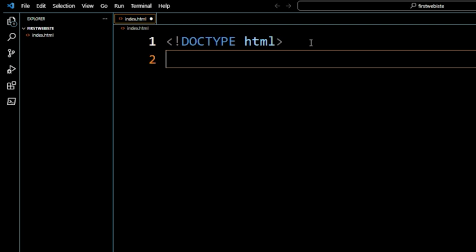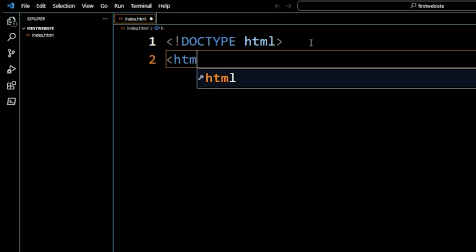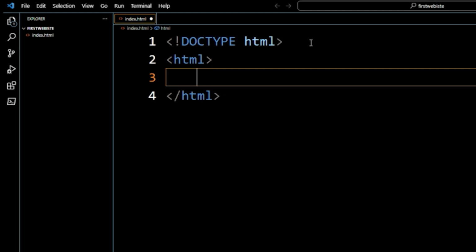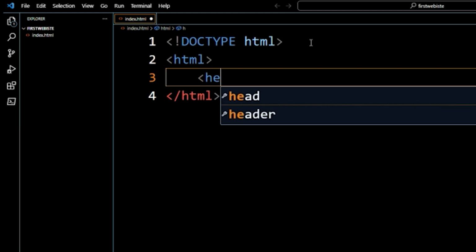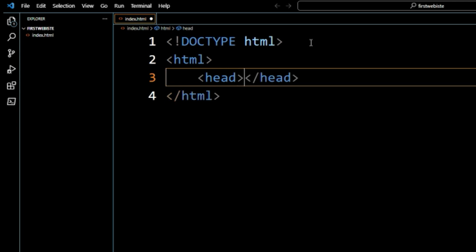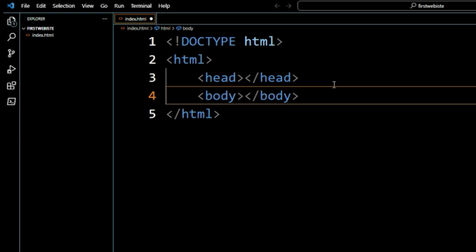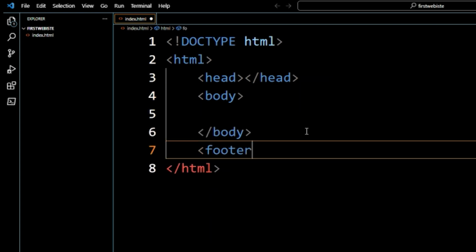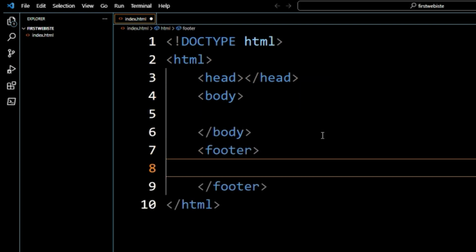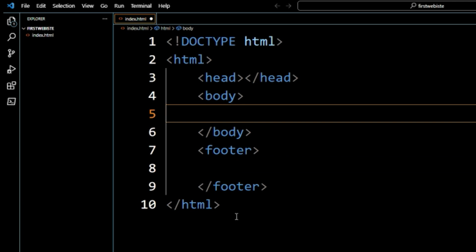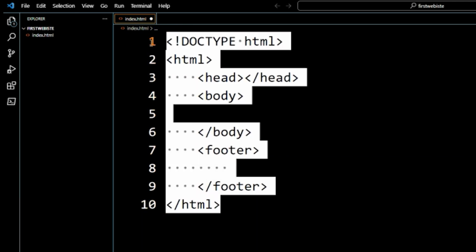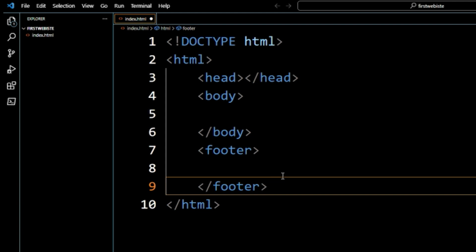We're going to talk about the HTML skeleton, which I call the HTML skeleton. So the first thing I want to do is have my HTML element. Also I'm going to have the head, I'm going to have the body, and I'm going to have the footer. So this is what I call the HTML skeleton.